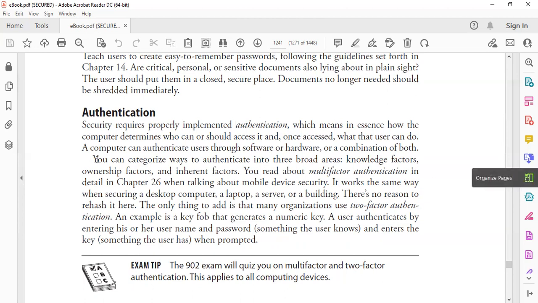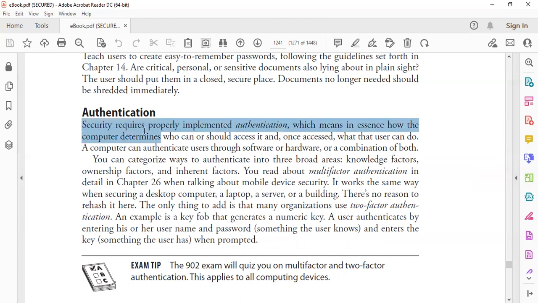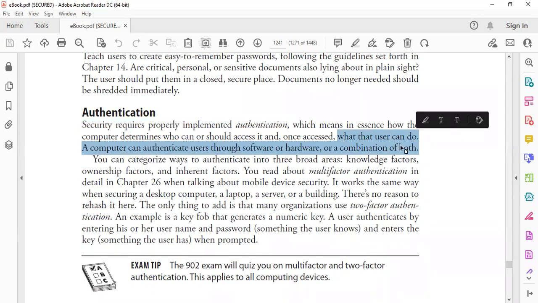Okay, so let me just read through that. Security requires properly implemented authentication, which means in essence, how the computer determines who can or should access it, and once it is accessed, what that user can do. That would be the authorization, all right? A computer can authenticate users through software or hardware or a combination of both.